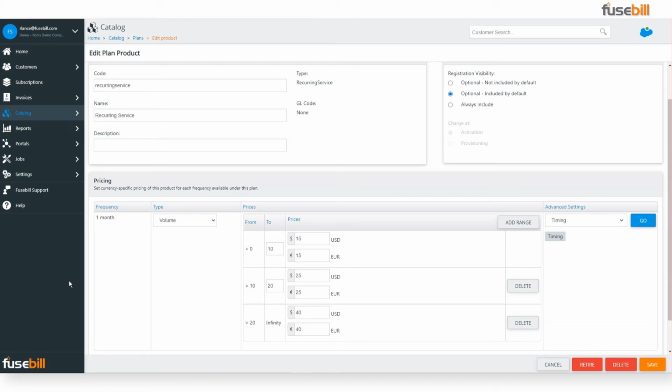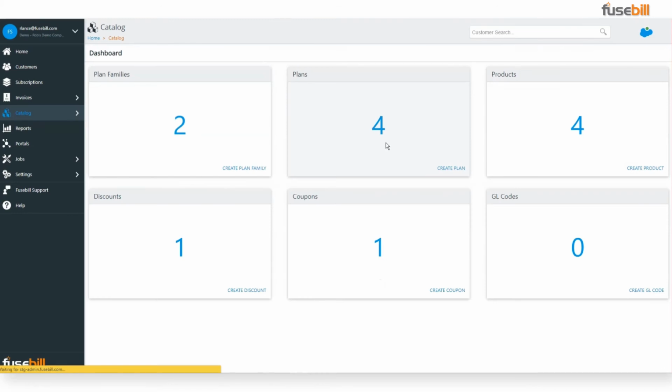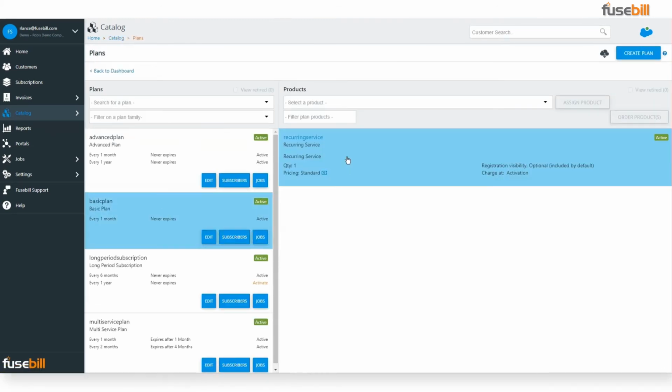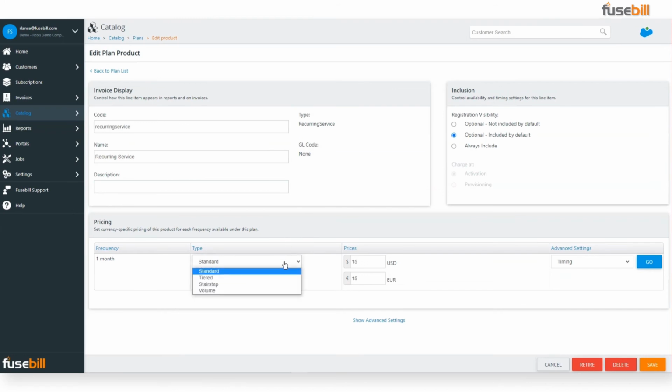Finally, the volume pricing model rewards customers for purchasing in bulk. The higher volume of products they purchase, the lower their price per unit becomes. To change your pricing model, from Catalog, select the plan, and then select the product you'd like to change your pricing model on. Under Pricing Type, toggle to change the pricing model.